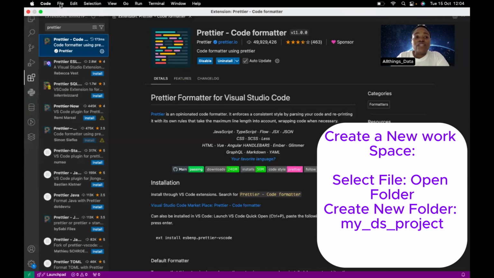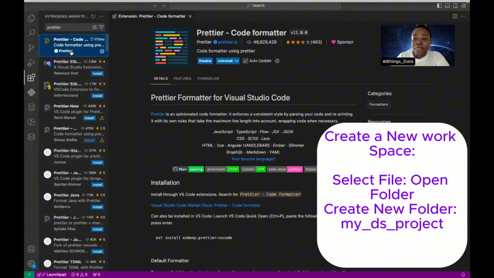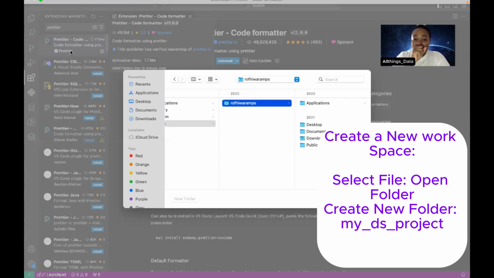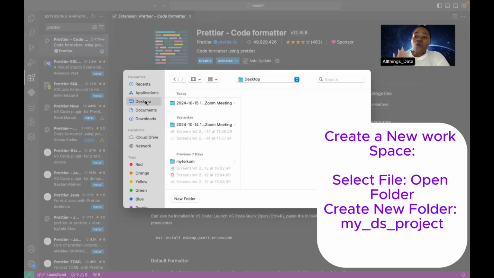When you get to File, you're going to click on File. Then you go on Open Folder, right? Then once you go to Open Folder, you go to Desktop. I want you to save them on desktop. It's easier that way, okay? I think it's also easier to find them. Do them on desktop, and then you come here, you click on New Folder, all right?